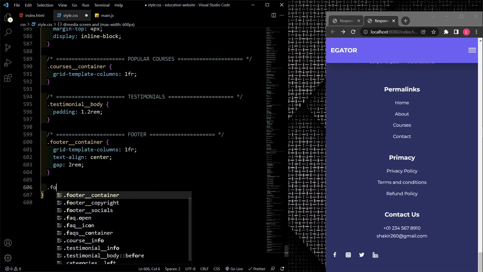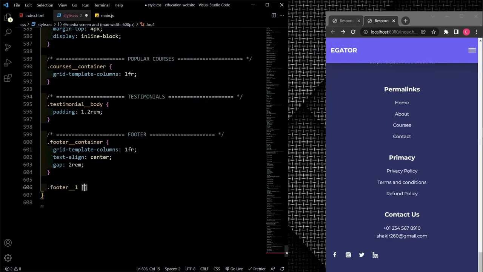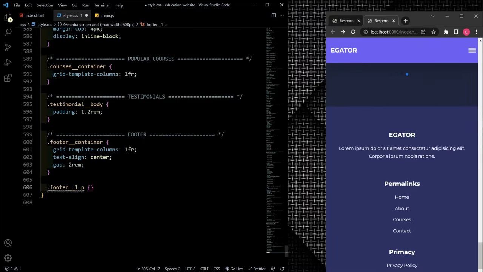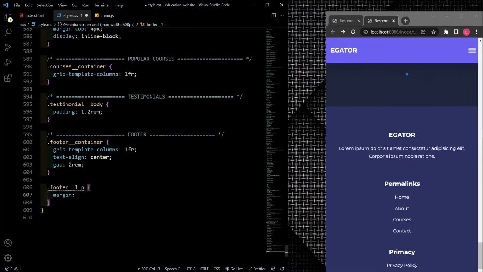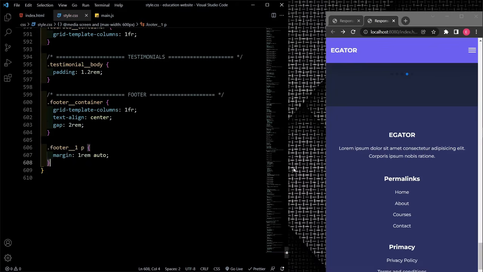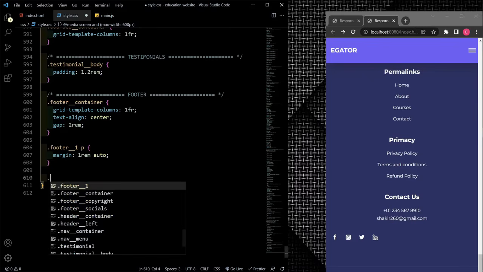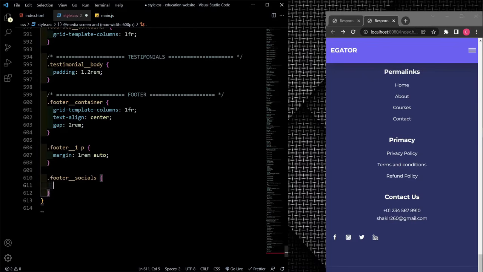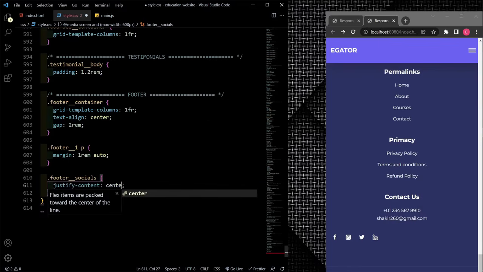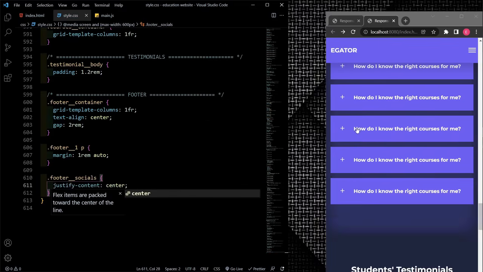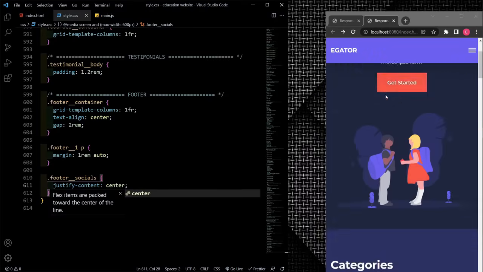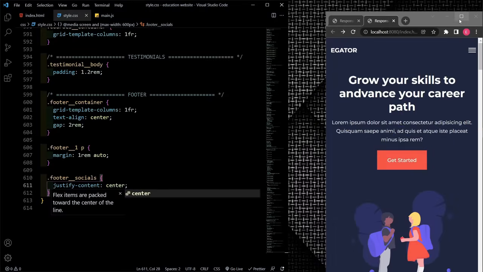I'm going to get the footer 1 paragraph. That is this. I'm going to get that. Set the margin to be 1 rem auto. Let's get the footer socials, which are these. Let's put them in the middle. So footer socials, you're going to justify content to the center. And that is all for the media queries for mobile phones.